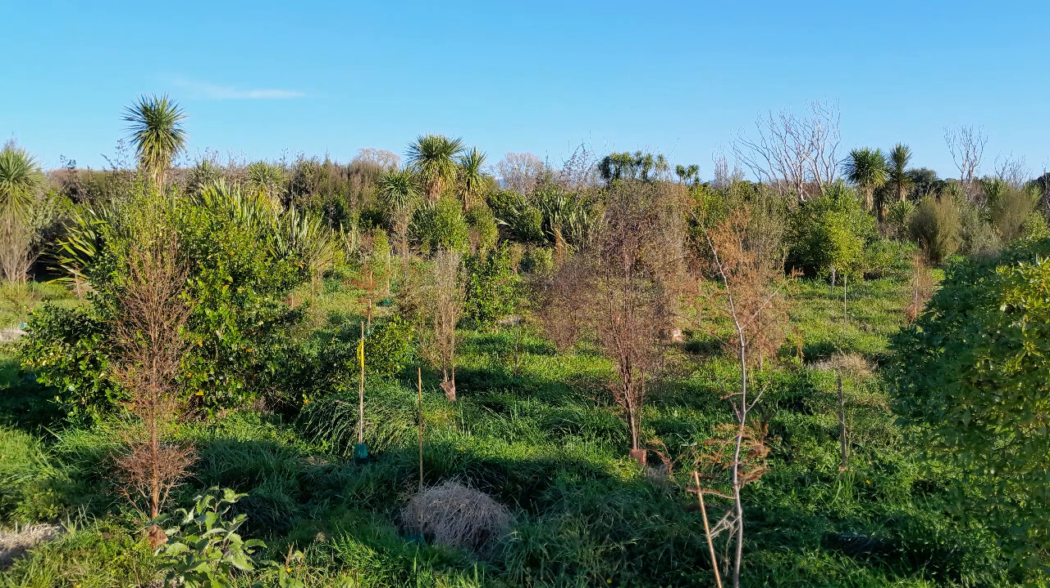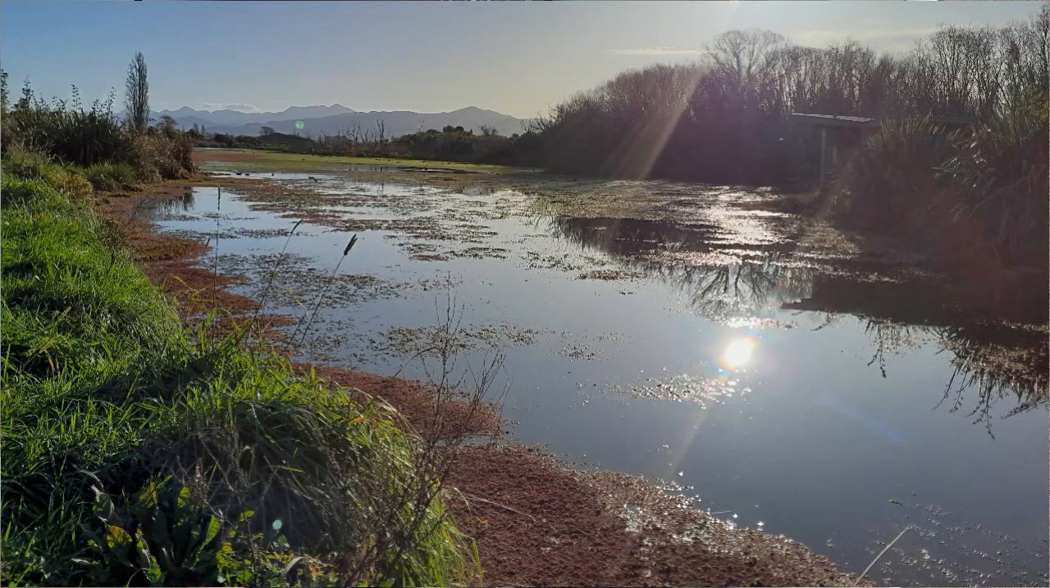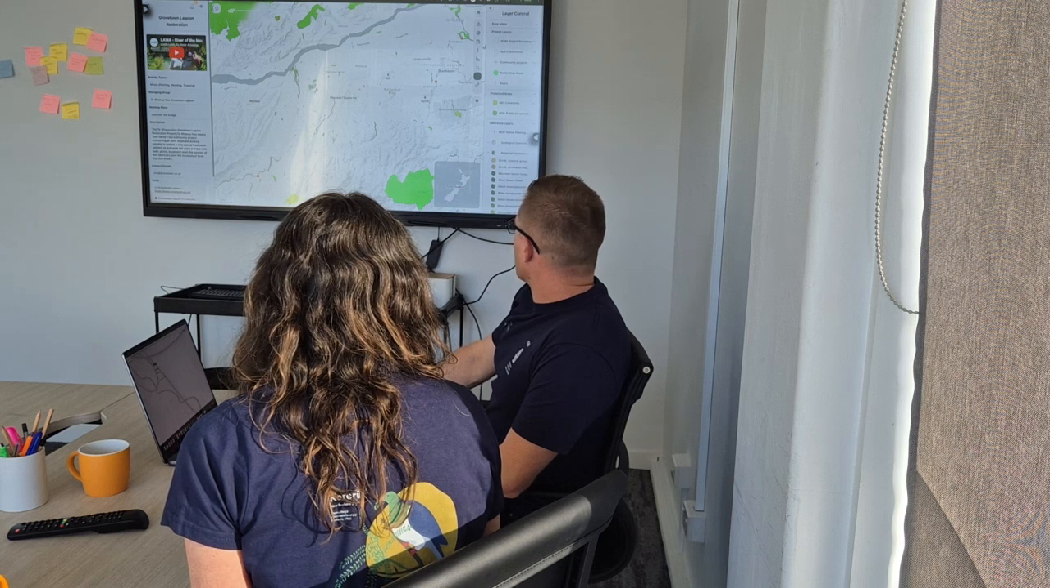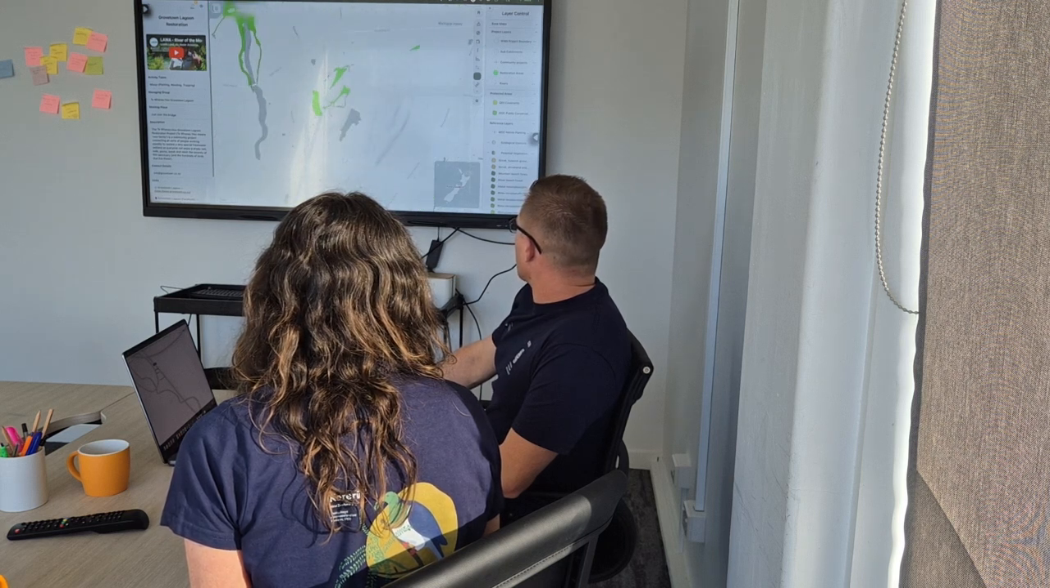And of course, it's not just the community projects that we want to include on this map, it's the private landowners as well. Yeah, and there's a lot of great work out there as well being done by our landowners. So I'll just take you to one of the example projects here.